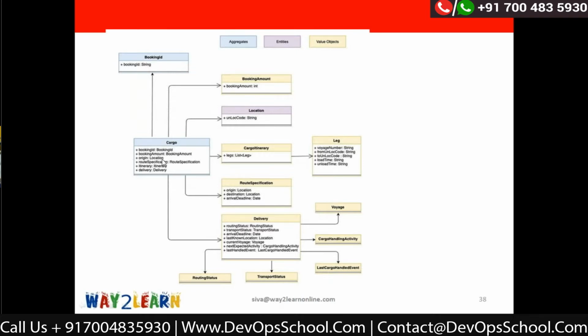So now you can see, cargo has a variable of type route specification, which contains information about how to route, right? And cargo has a delivery as a value object, which contains the information about the delivery status. It has all the fields related to delivery status. And yesterday we discussed that once a cargo is booked, it can have an itinerary. Itinerary has a list of legs, right? So these are also value types. So I have to identify all entities, aggregates, and value objects. That's the first step, right?